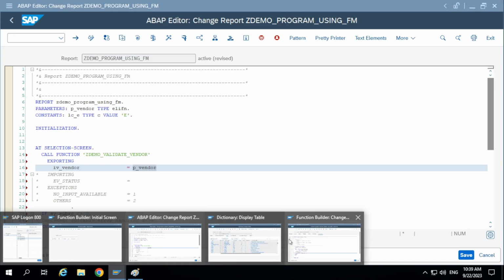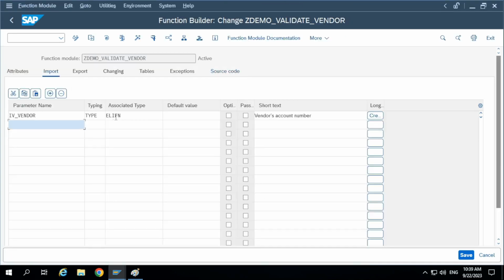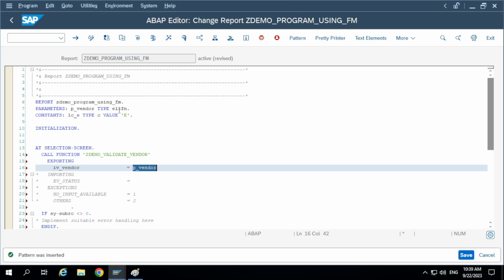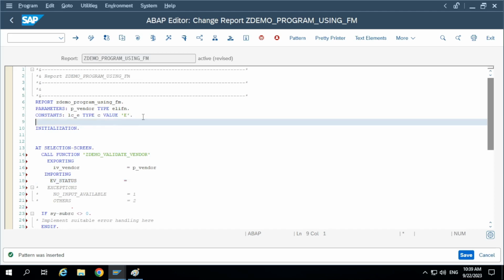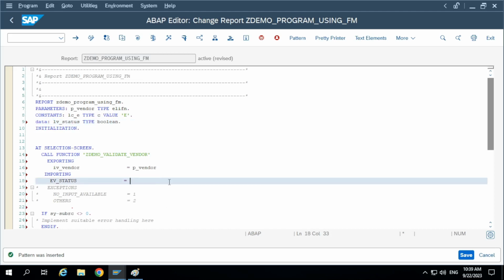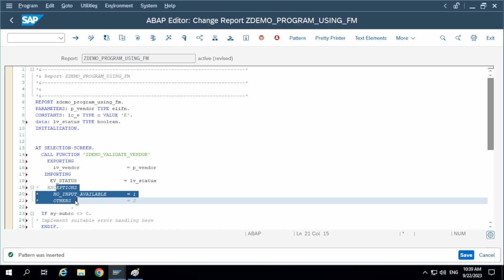If you are confused, go to the function module, just copy that import parameter and define your parameter in the program and pass that here. Okay, for EV status, what is the type we need to pass here to return the value? Type boolean, right? Let's define one variable, type boolean. You need to pass the same type. Okay, and enable the exceptions.